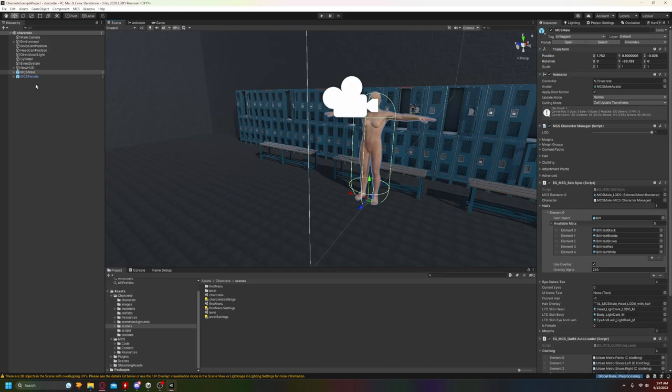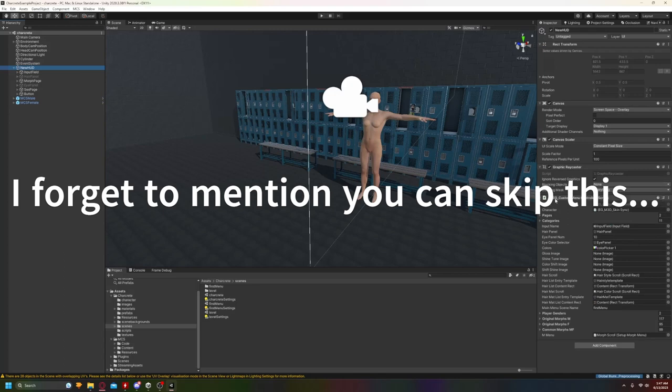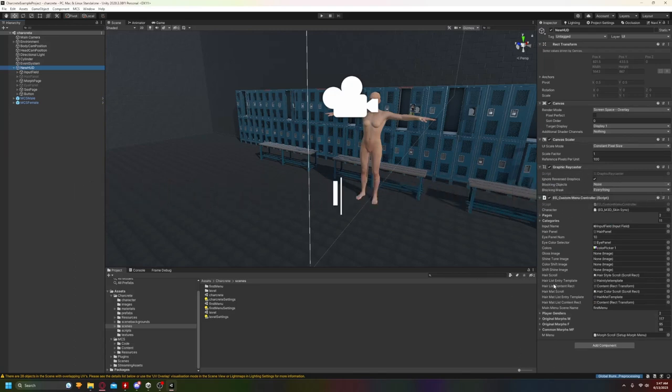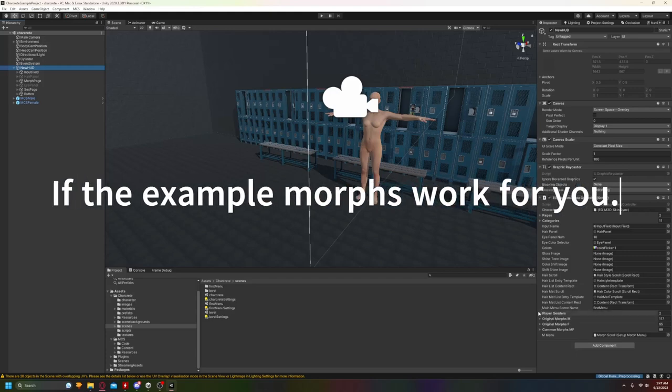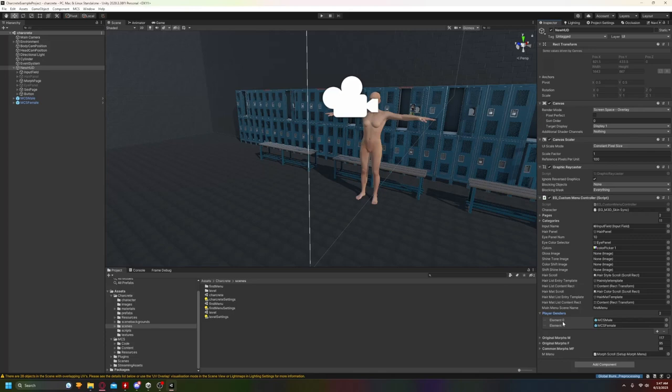If you want to actually check out the morphs that I have here in the example, let's come over here to the HUD, which is where our custom menu controller is. And you can see same thing here. This needs to have a player gender, 0 for male, 1 for female. So anyways, we've got the genders confirmed are correct.